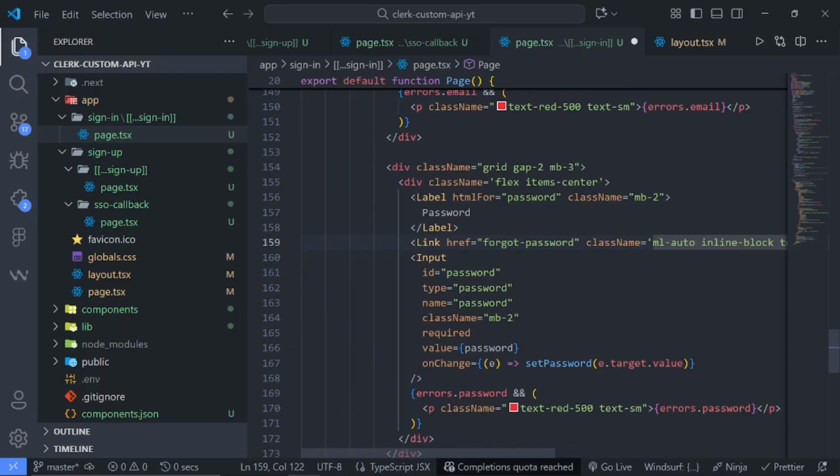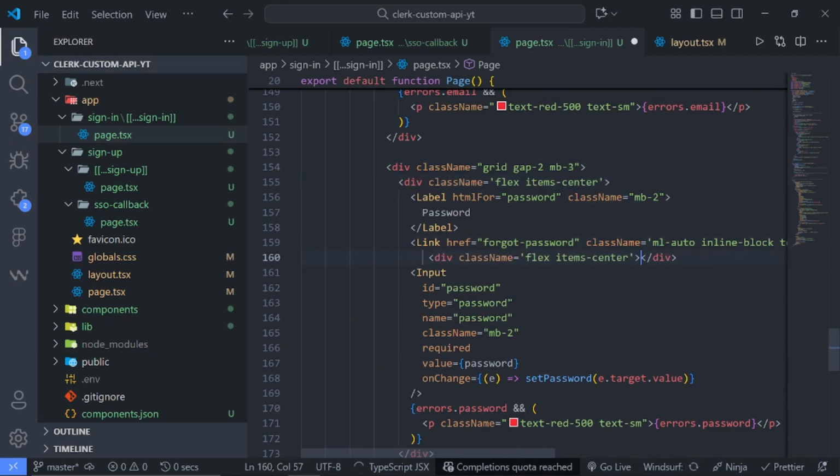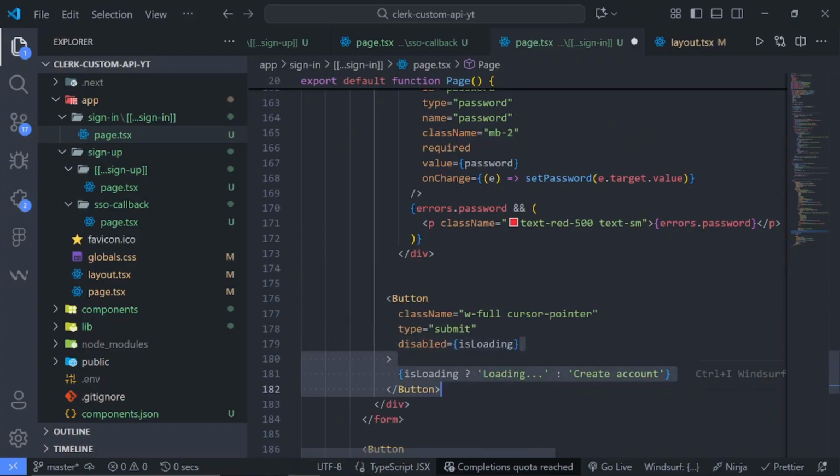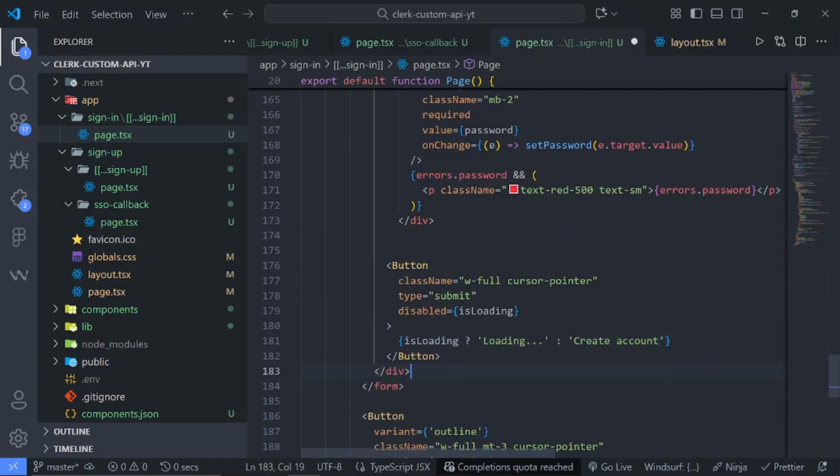So what we need to do is that this div right here, we're going to close it right here. So I will get rid of this one and make sure it's self closing right here. Then don't worry about this error, I'm going to get rid of it. Then for this, we'll just leave it as it is and just get rid of this last div here. Then for the button, we'll just change this to login.